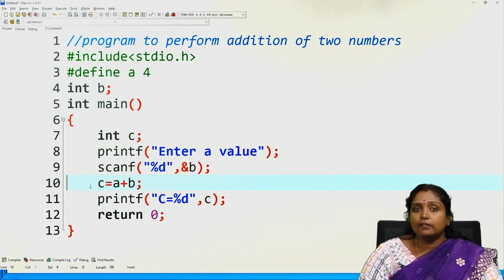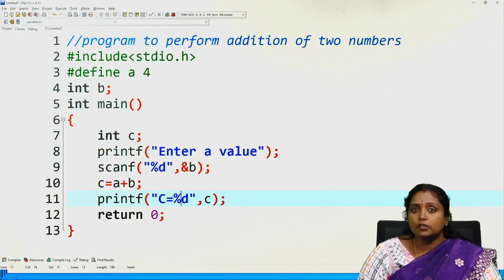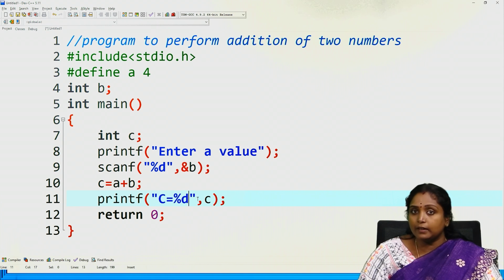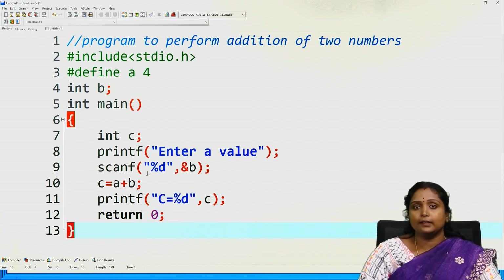Here C equals to A plus B, I am performing the operation, and I am printing the value. In order to print the value, I already said we will use format specifiers. In the last session, we discussed format specifiers. So in order to print the value here, we are going to use a format specifier. The value we are going to print here is C. You have to write C here. Return 0. So this is how we are going to use it. This is a sample C program.